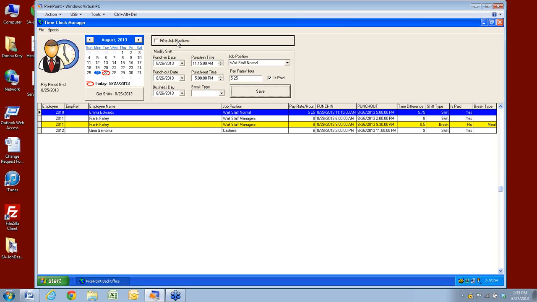All right. Filter by job position. So if I want to filter this by job position, so again, mind you, keep in mind maybe I've got 15 or 20 people that have worked for the day. I just want to go in and look at all my cooks. And I'm going to look at everybody who's in the system as a cook, or everybody who's in the system, let's say I want to do cashier. Everybody who's in the system as a cashier.